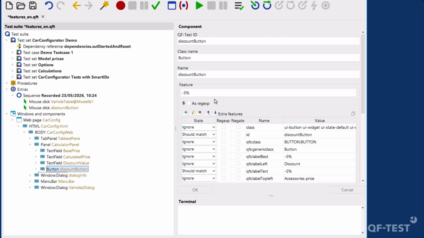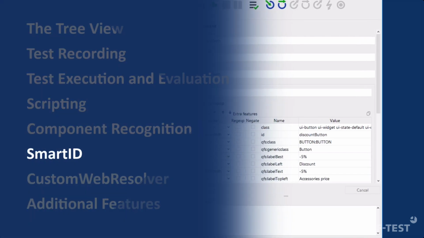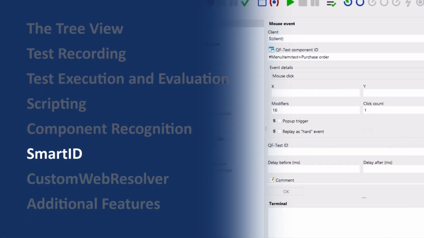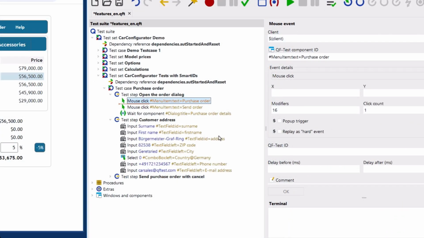If available in the application under test, components can also be recognized using IDs or names defined by the developers. Assigning meaningful names to the most important components of your application results in very stable and robust test cases. QFTest's component recognition algorithm can also be adapted and extended in many ways using so-called resolver scripts. For even more flexibility, QFTest allows you to dynamically address available components using so-called SmartIDs.